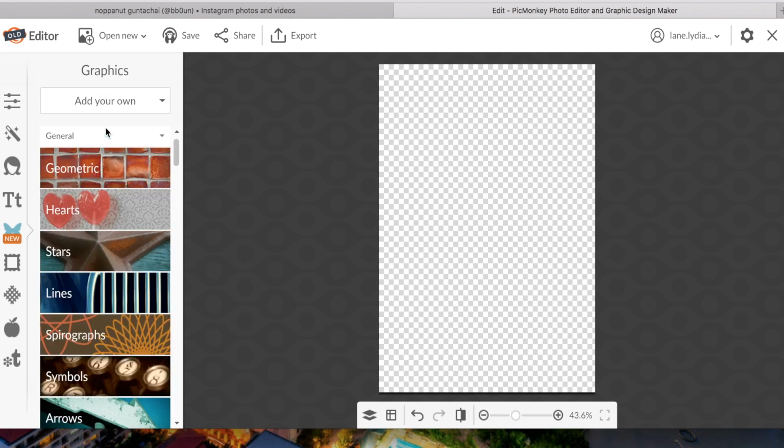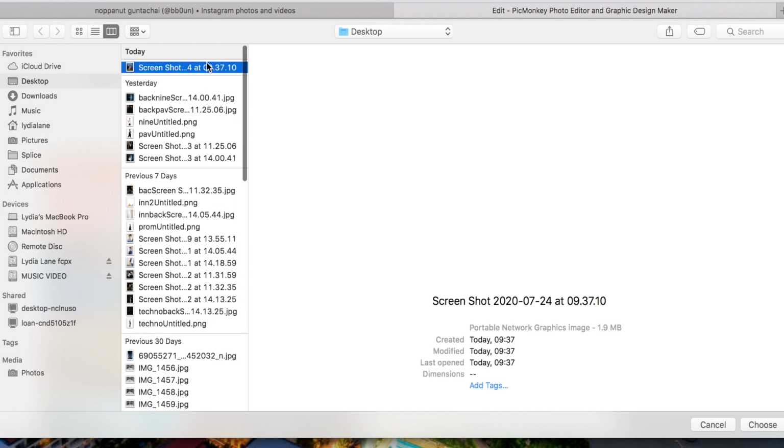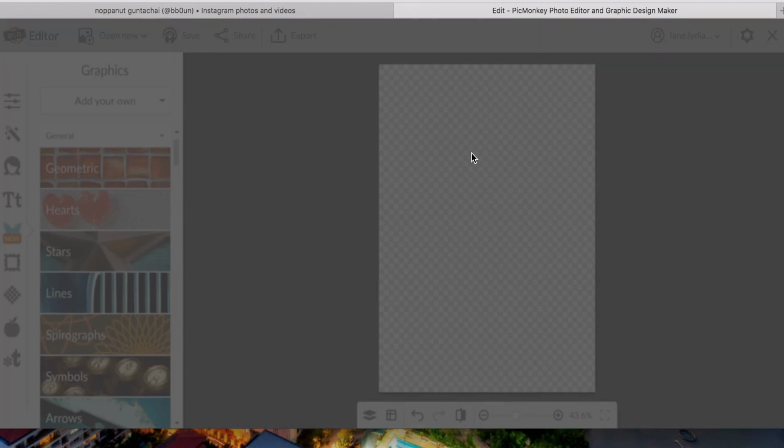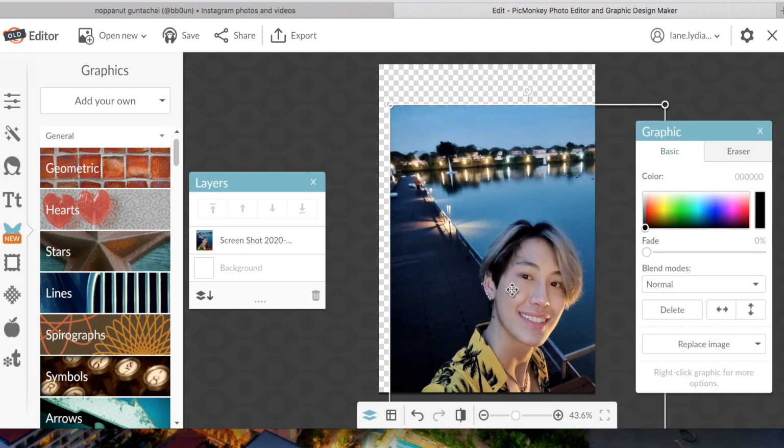Now you can go into add your own, My Computer, and then you're going to select the image that you want to make. So it's going to appear on top of the transparent background. Make it as big as possible.